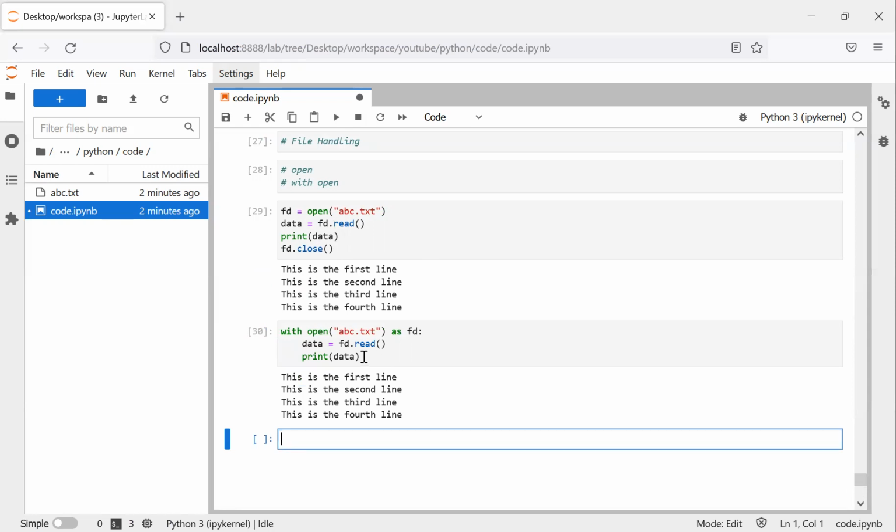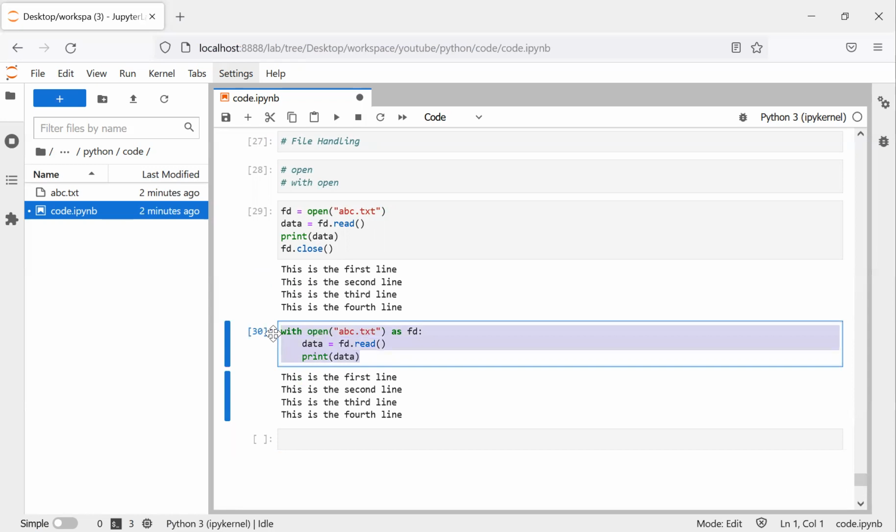But the more important thing here is that we don't need to close the file. Why is that not required? Because your file will remain open for this particular indentation. As soon as we go out of this indentation, the file will automatically be closed, right? So that's the reason this with open block is very popular and used every now and then, okay?